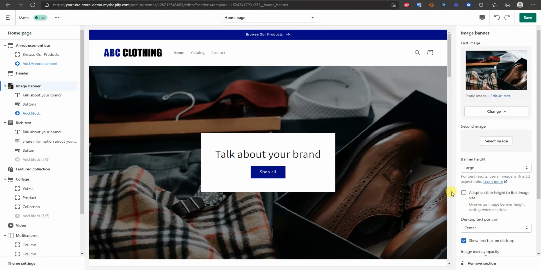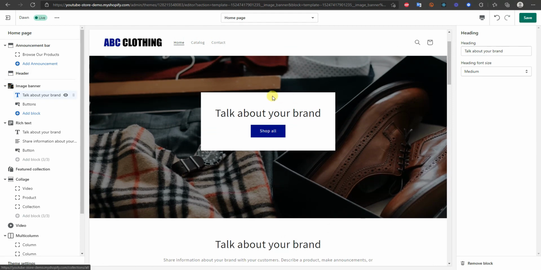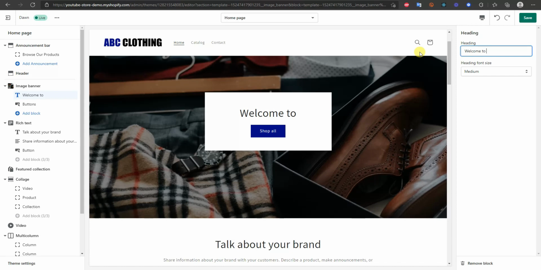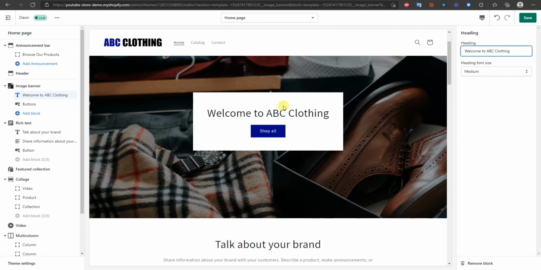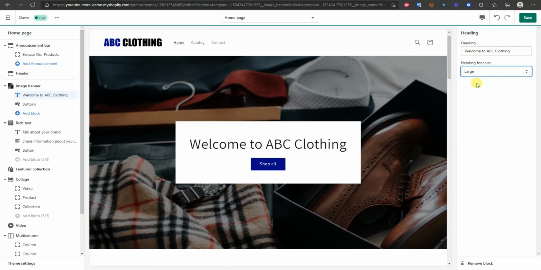So now that we've set up these settings, the next thing I'm going to do is click on the text so we can start editing this. All we have to do is click on this, and then I'm going to come up here and we can change the heading text right here. So we could say welcome to ABC Clothing, and we can change the font size from medium to large.